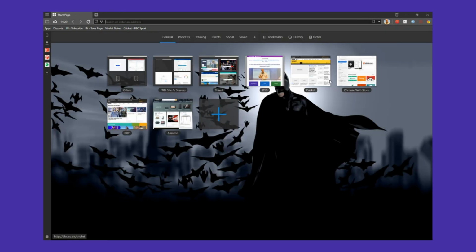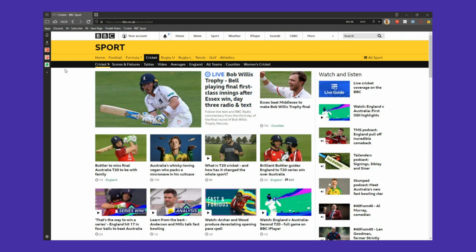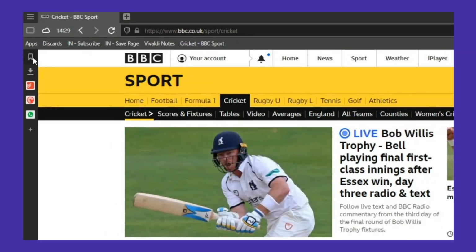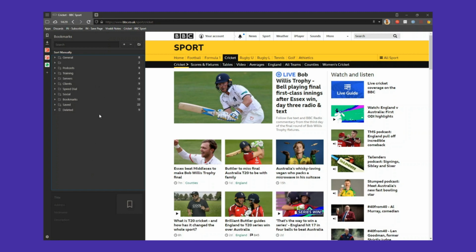Now, another way is if you were looking at a website and you wanted to bookmark this website or you wanted to go to another website, you can just open on the side panel the bookmark tab, and then you just get a little panel appear again with all your bookmarks. You can search them. We'll talk more about this side panel a little bit later in this video. But there's a couple of really easy ways and quick ways to get access to your bookmarks in Vivaldi.